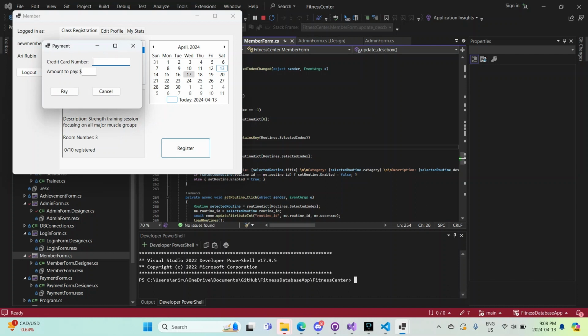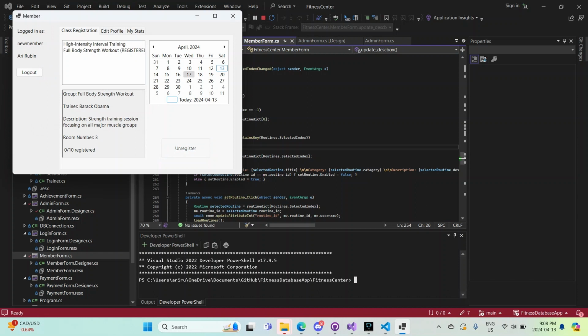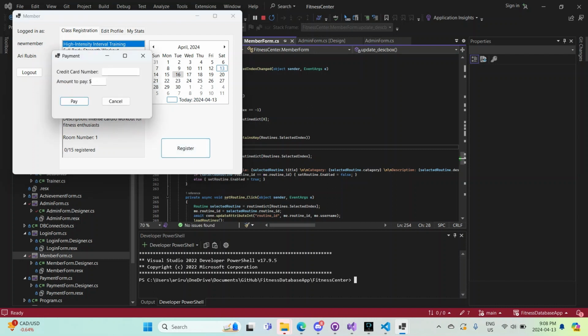You pay your fee, which also corresponds to another thing. We assume that you know what to pay, so I'm going to pay $25 for this. And now I am totally and completely registered. If I want to unregister, I can unregister, but I'm going to have to register and pay again because there are no refunds. So members can pay for their classes.